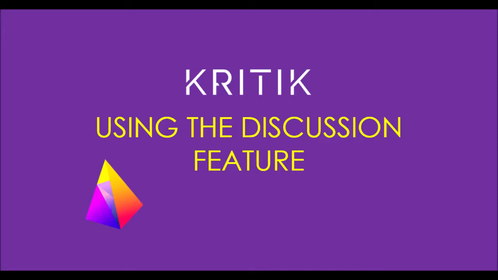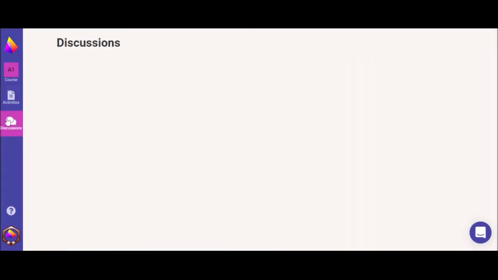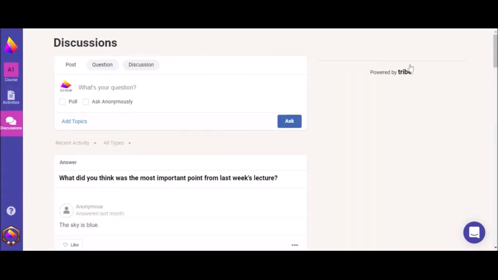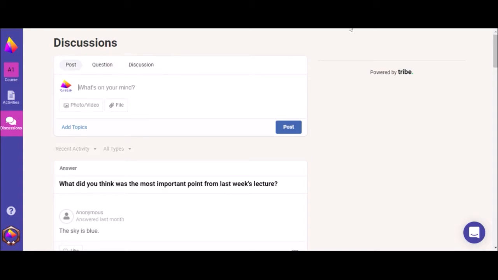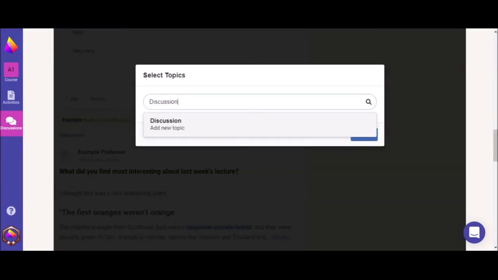Using the discussion feature. Enter your course and click the Discussions button on the left-hand side menu. TAs, instructors, and students can use the discussion feature to create posts, ask questions or polls, and generate discussion or dialogue. When creating a post, you can write in the text box or you can upload photos, videos, or files. You can also tag your post with a certain topic.